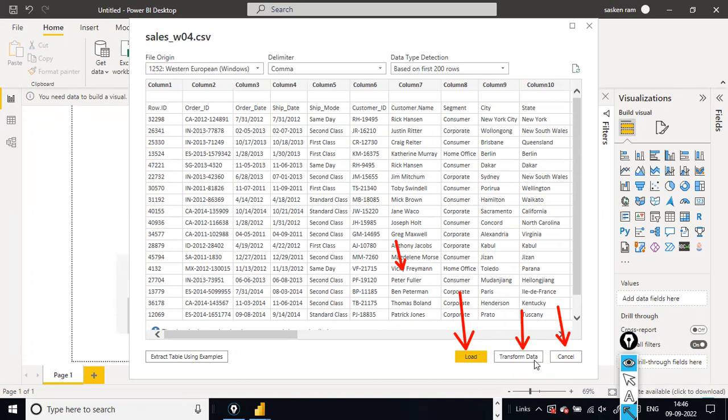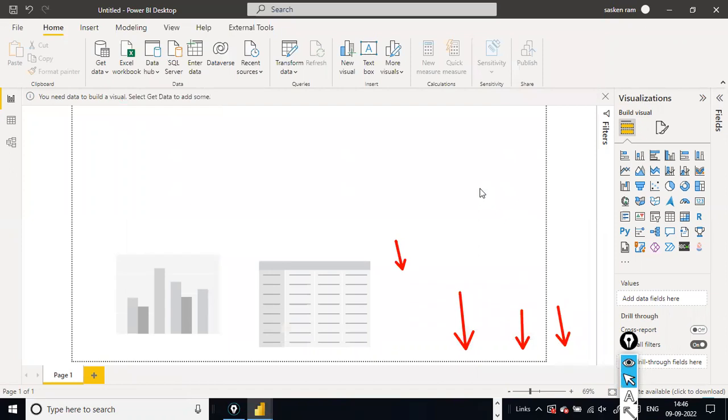Before that is where we do all kinds of data cleaning. All these issues, we can address here in the Power Query editor. Now, I don't want to go to the Power Query editor upfront. Instead, I just click on the load button. First, let the data get loaded, and then we'll do the data transformation.